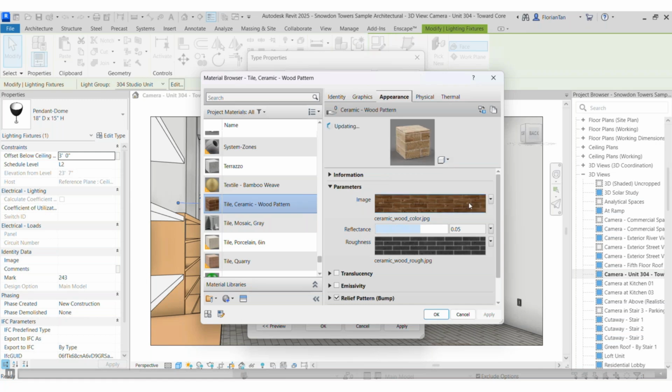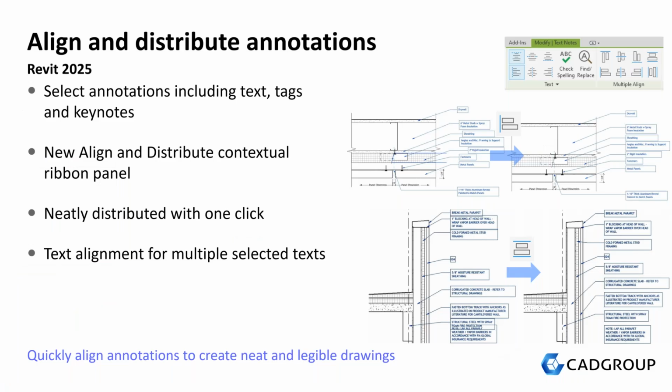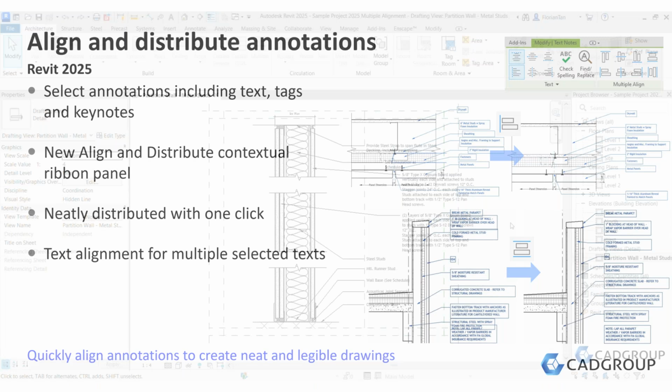So align and distribute annotations. So you can now align and distribute multiple keynotes, text notes, and tags. So it will quickly align annotations to create neat and legible drawings. So we will now demonstrate how multiple alignment works on drafting views.